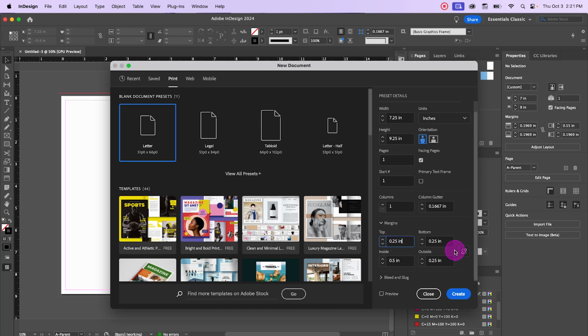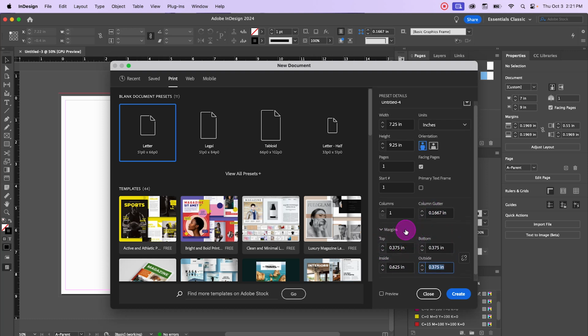So on each of these we're going to say plus 0.125, plus 0.125. Let's go ahead and just make this 0.375, and then plus 0.125. Okay, so we've now added that to our margins here so that our margins are exactly where they would be if your planner was still set up as 7 by 9.